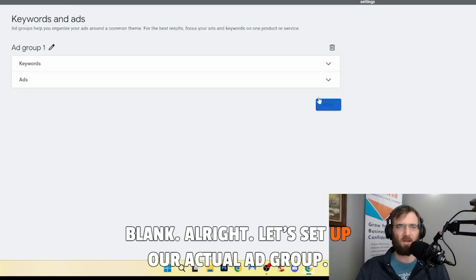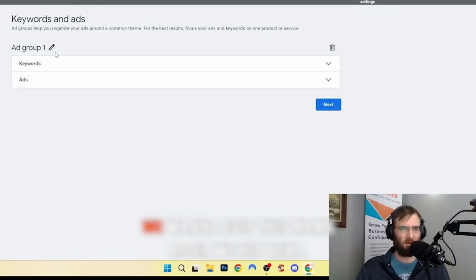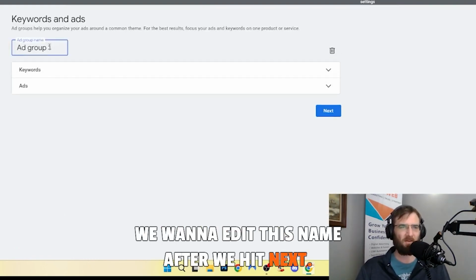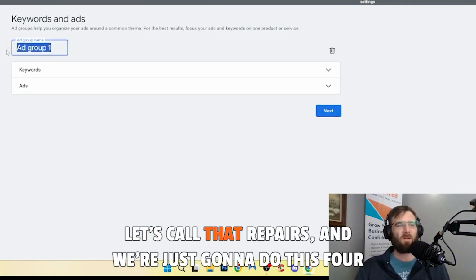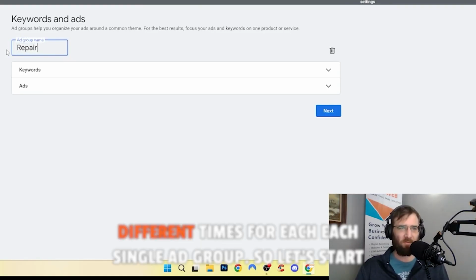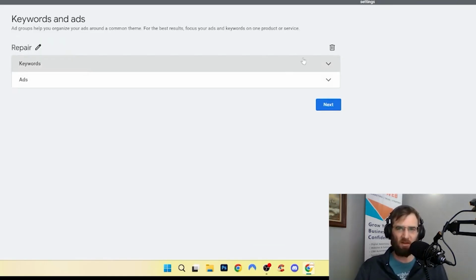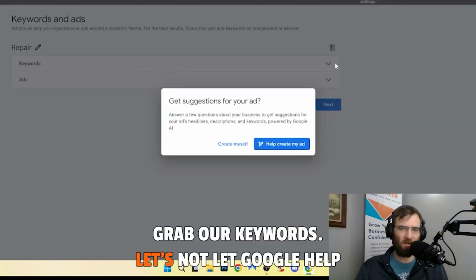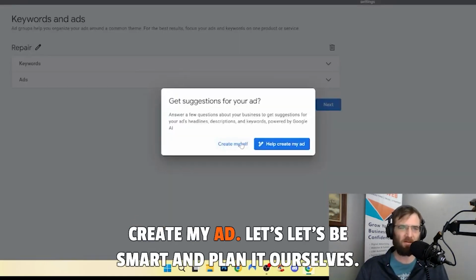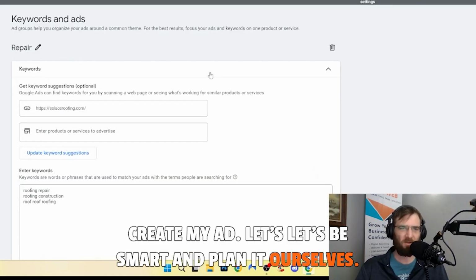All right, let's set up our actual ad group. We want to edit this name after we hit next. Let's call that repairs, and we're just going to do this 4 different times for each single ad group. So let's start with repairs. Let's grab our keywords. Let's not let Google help create my ad. Let's be smart and plan it ourselves.